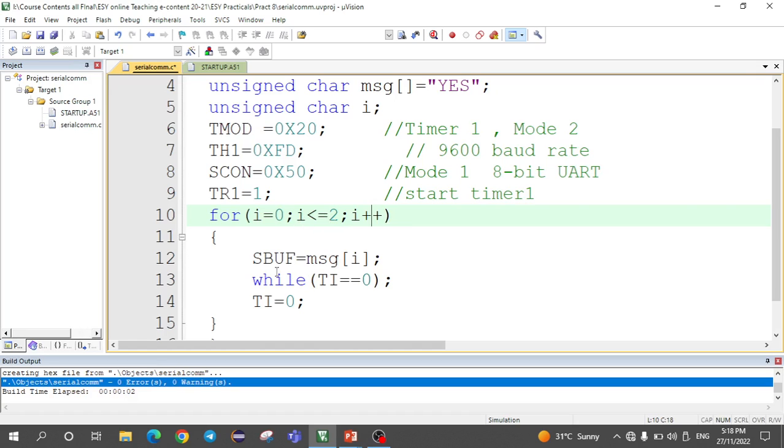Yes. It will come inside the loop and execute this statement for the second time, but now the value of I is 1. The value of I being 1 means I am sending the character stored at index 1. Which character is stored at index 1? E is stored. So capital E is now sent to SBUF. Wait until all 8 bits of E are sent. Then once all 8 bits are sent, clear the flag and go one more time to the for loop.